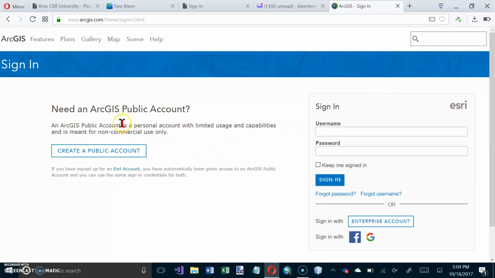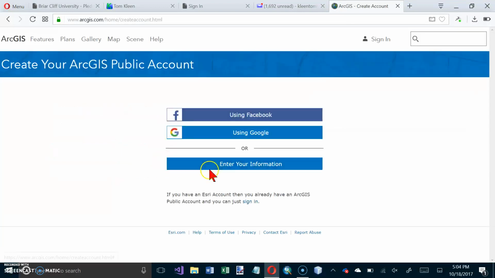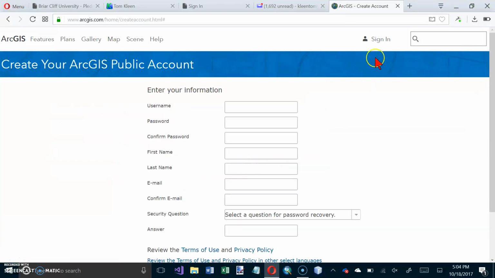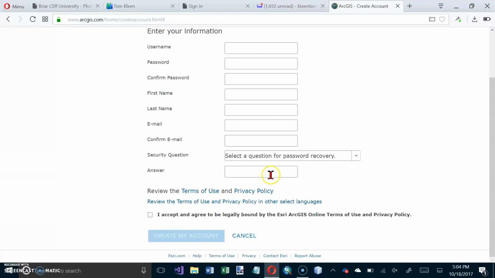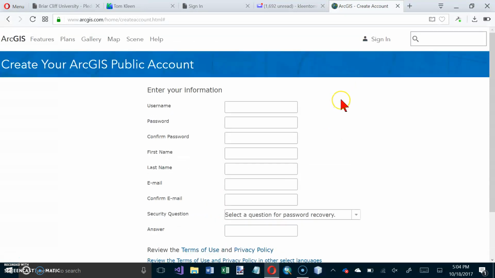And it says you can create a public account here. We're going to click on that, and we will enter our information. And you need to make up a username and a password, first name, last name, email, security question and answer, and accept this, and then create an account. Now, I already have an account, so I'll let you do that on your own. And in the meantime, I will go back and pause this for a little bit, and then I will log in and return.